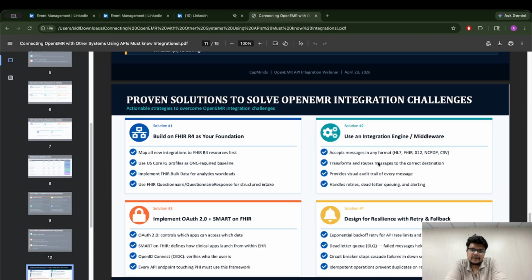Then solution number two is using an integration engine or middleware. When you use a middleware, it's easy to parse the data in the format that the system is expecting. So you have to make sure that the middleware accepts messages in any format. Then it transforms the data and routes it to the particular system in the format that system is expecting. It also gives you a visual audit of every message. With a middleware, you can essentially build a dashboard to see what the data hits are and everything.